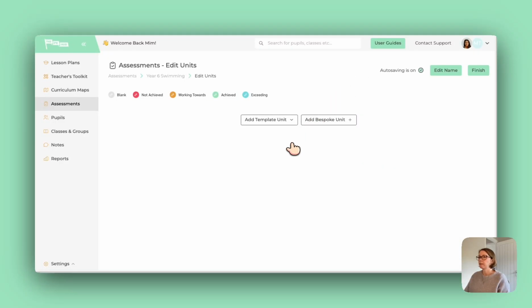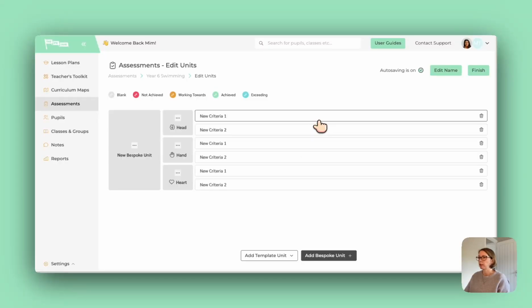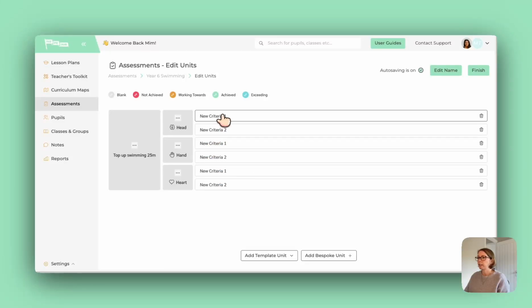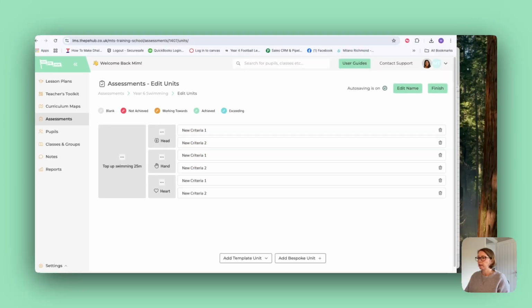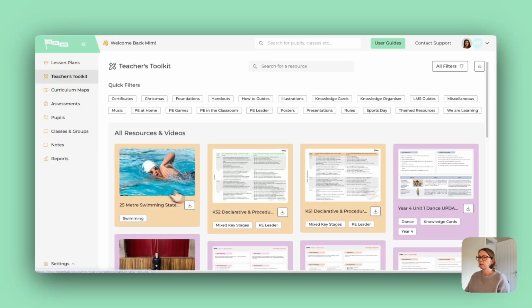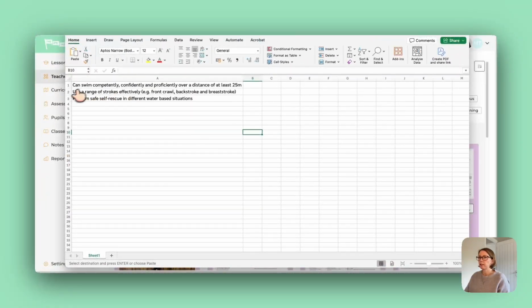Now I need to add the statements for the swimming for 25 metres. So I'm going to do add a bespoke unit. And here I can add the criteria which I've already created on a separate spreadsheet. And you can also find this in the Teacher's Toolkit. Simply click on the 25 metre swimming statements and you'll be taken to this spreadsheet which shows you the 3 statements that you want to assess the children by.